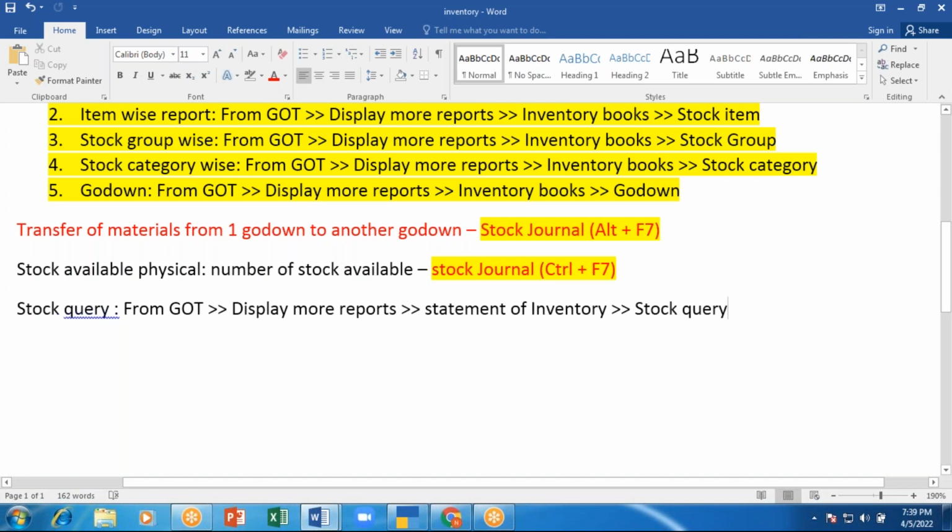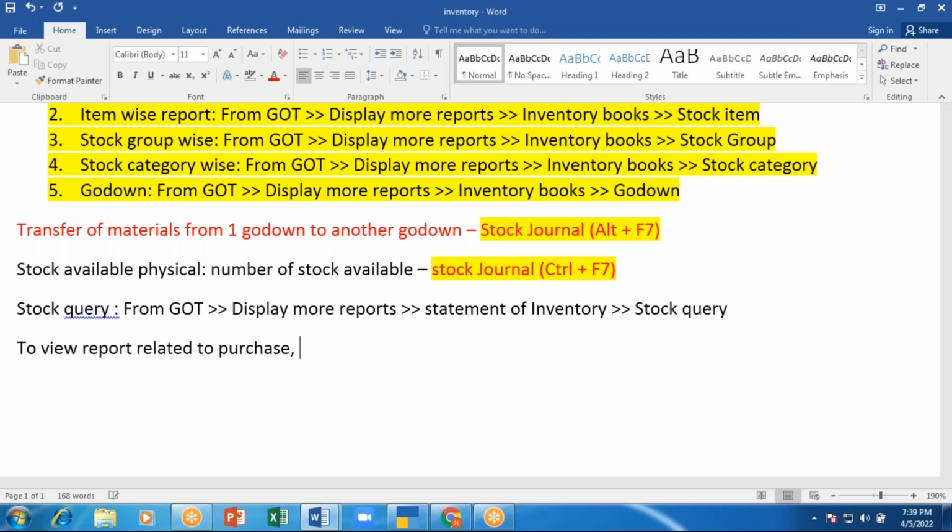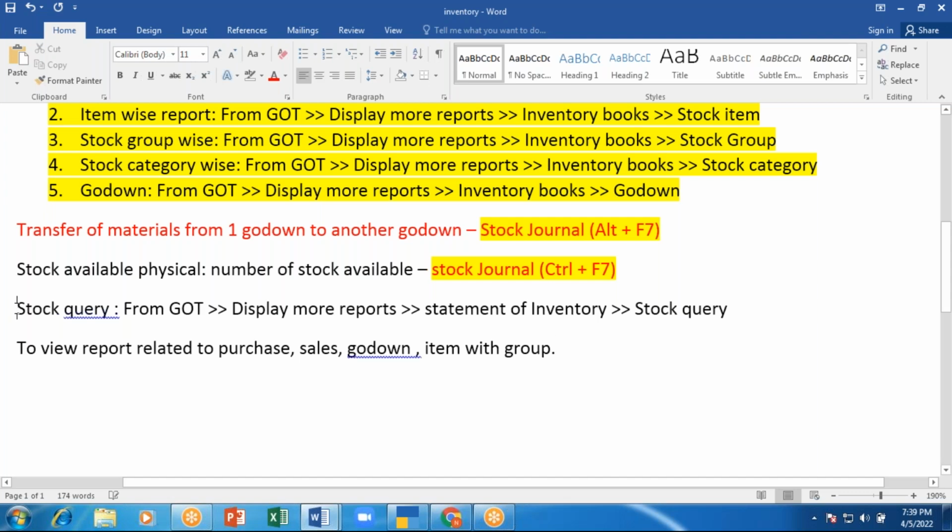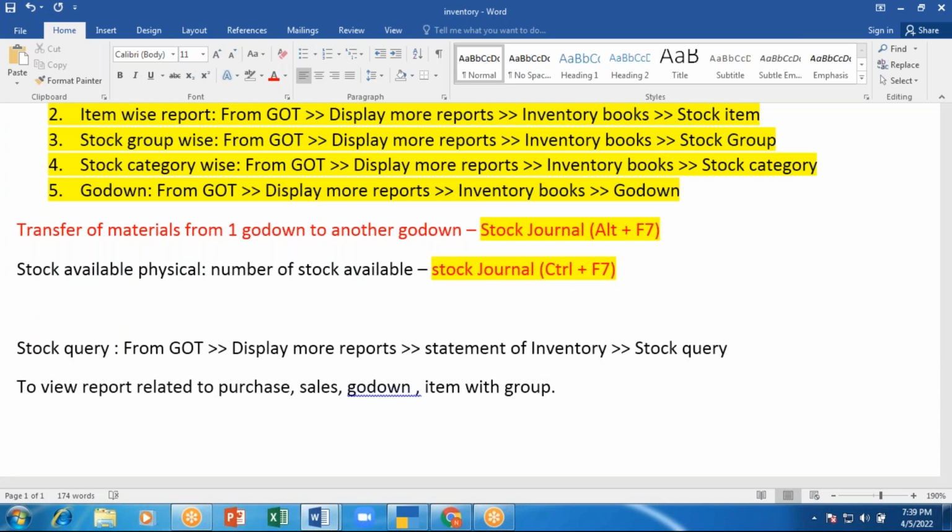Why is the stock query used? To view a report related to purchase, sales, and then I can also see a godown-wise report and items with the same group. Items which are having the same group. Okay, you can just make a note of this from here. Stock query, how to view a report.